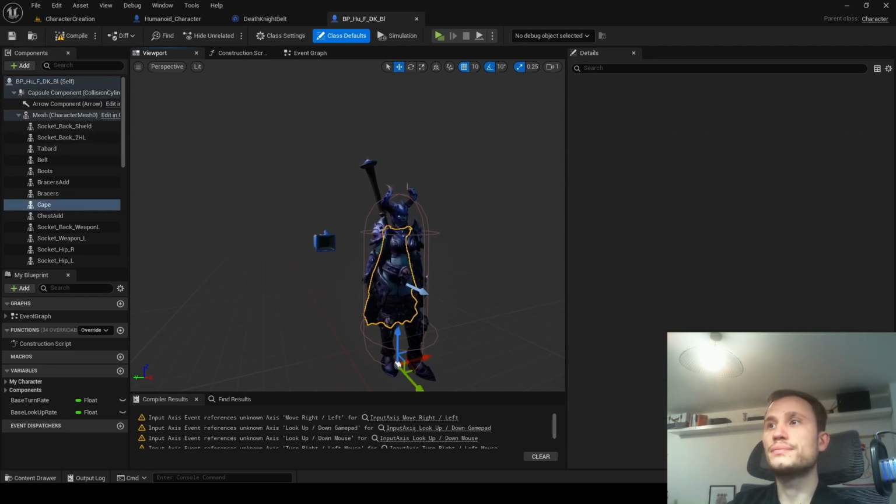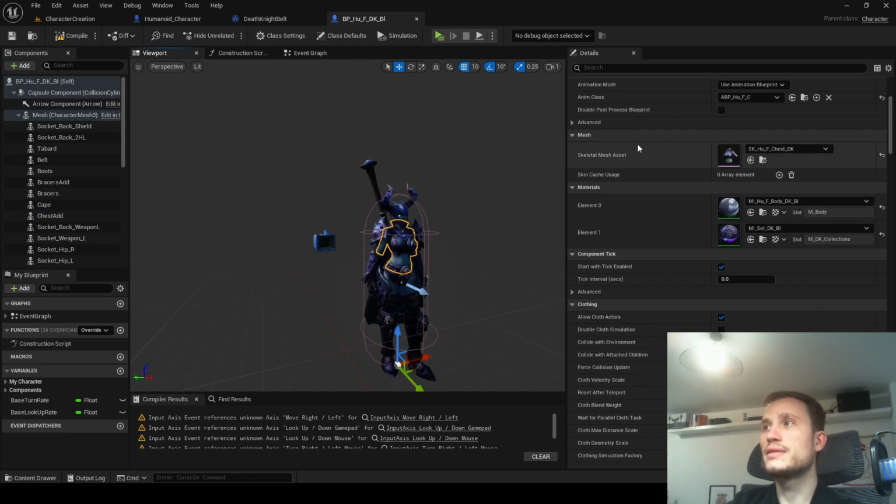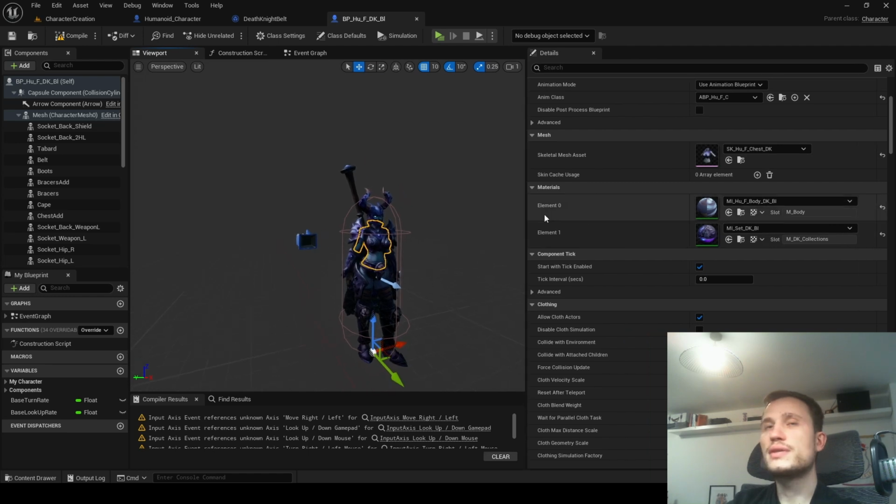You can see that, for example, if I select the cape, it will tell me what skeletal mesh to use and what materials to apply. If I choose the chest, there's the skeletal mesh for the chest, and these are the materials. In terms of the materials, there could be multiple materials to add. So I need to know, for instance, the slot name on which to apply the certain material, and there's the material that I need to apply to that slot. This one has 2, for example.